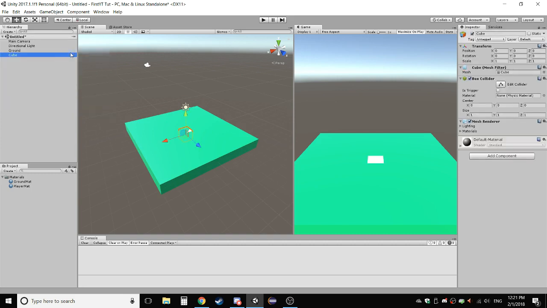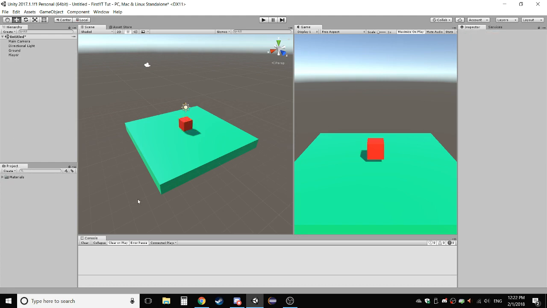Next, you want to create a new cube and just lift it up a bit on the Y and give it a bit of space on the top of the ground and drag on the player mat. We can rename this to player. Okay, cool, there we go. We now have a materials folder and we now have a basic scene set up.